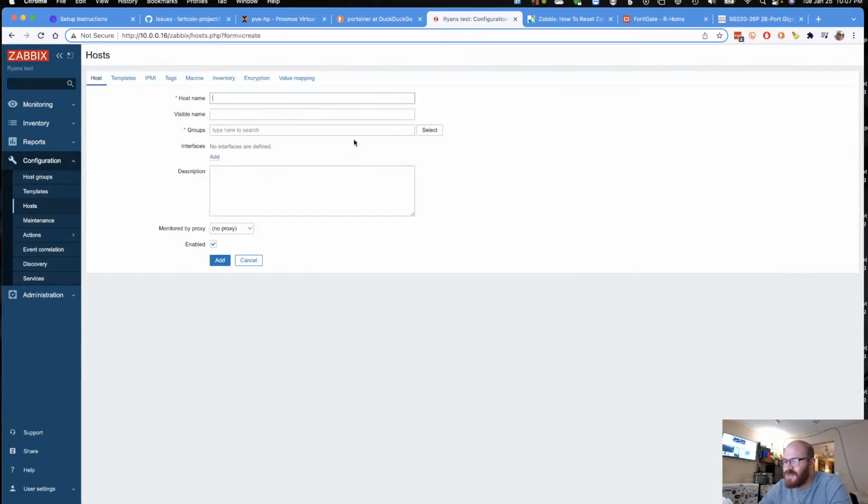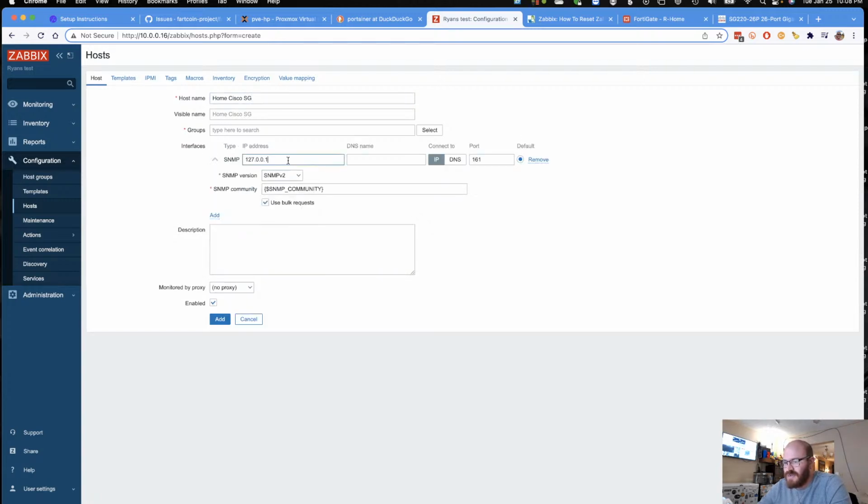Okay, cool. Create a host. Host name. Yeah, I figured that's exactly what you were doing. Home Cisco SG. Interface. This is going to be an SNMP. That is going to be 10.0.0.3. It is 161. The community name is this weird long thing. It is a version 2. Description: 24 port home network Cisco.